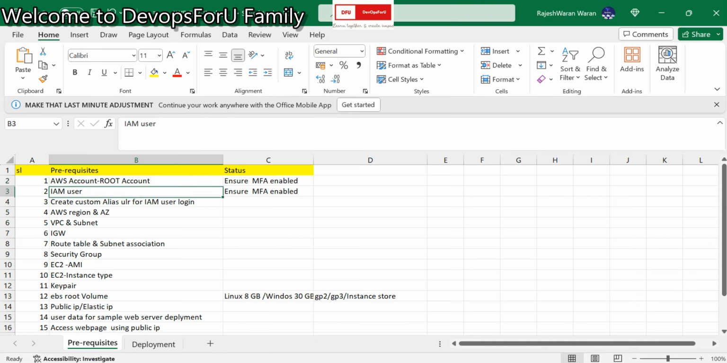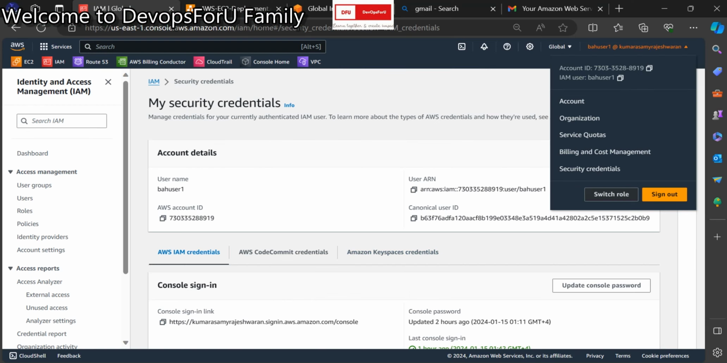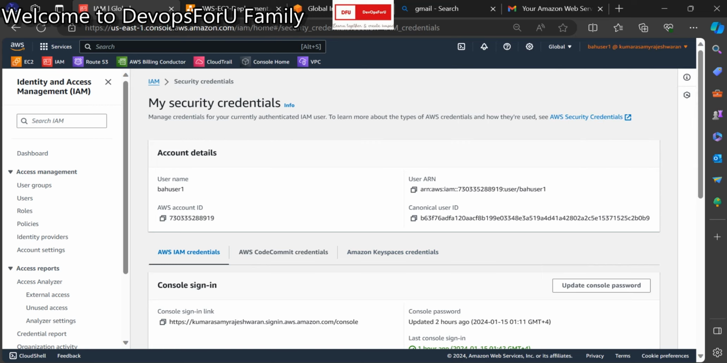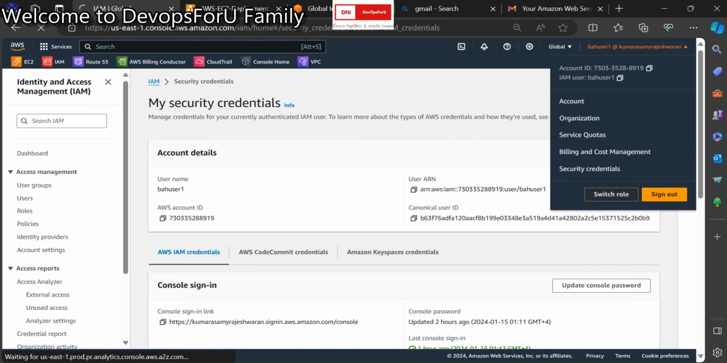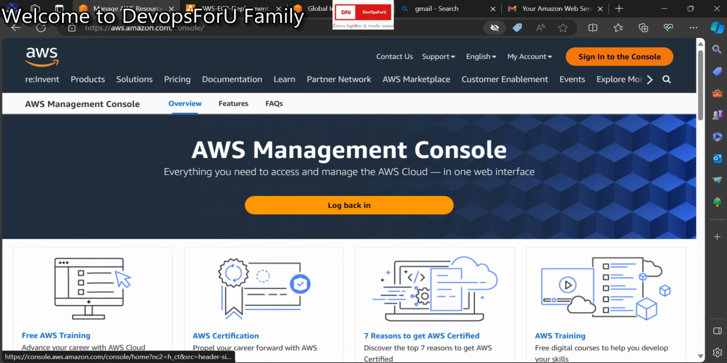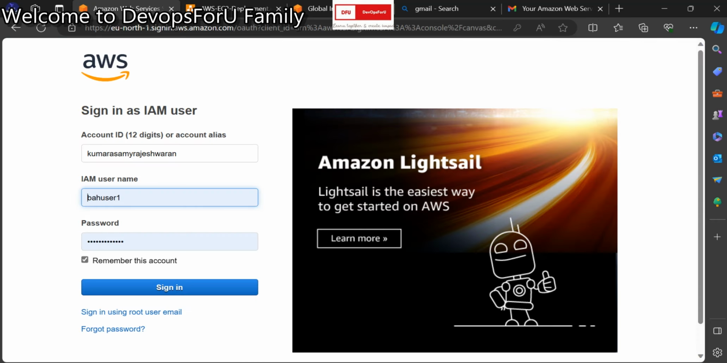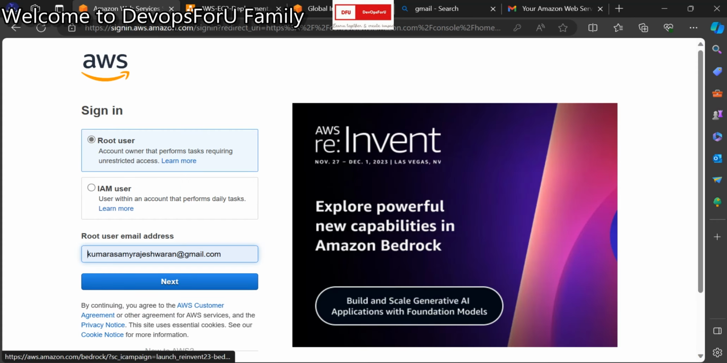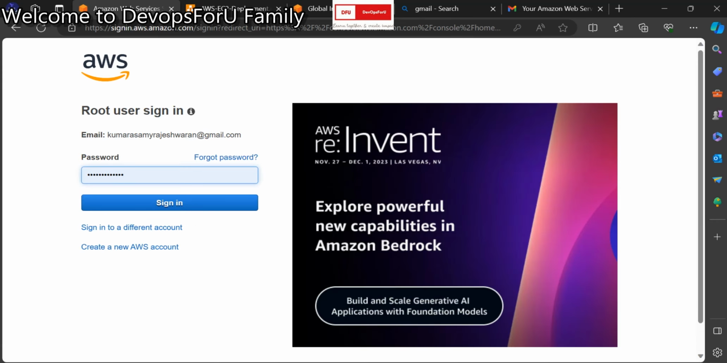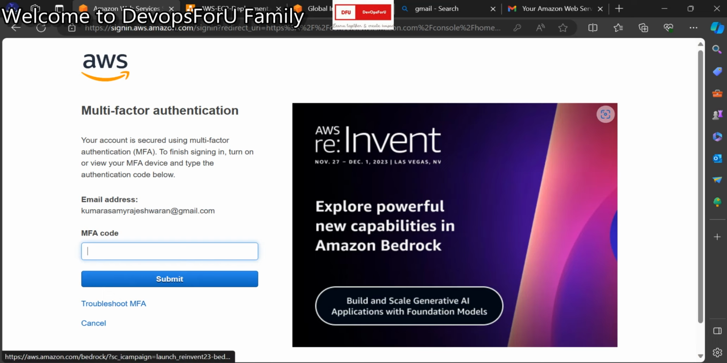And once you have created this, you have to create an alias name. For example, let me log out and log in with my root user account. So if I go here, okay, the root account also has MFA enabled. So yeah, one.